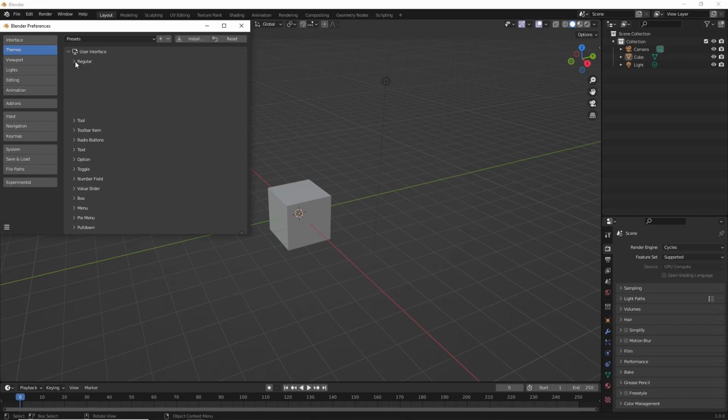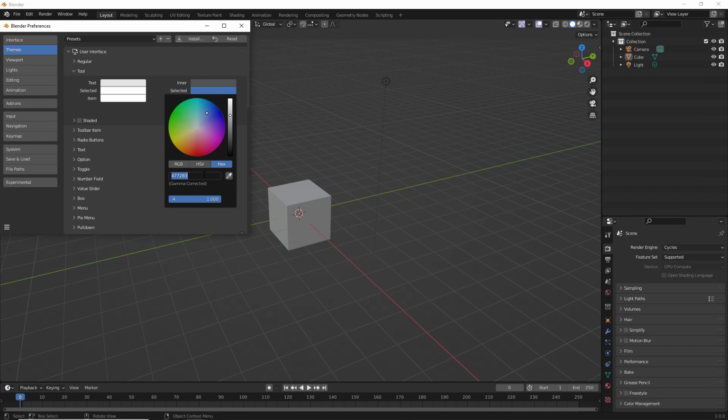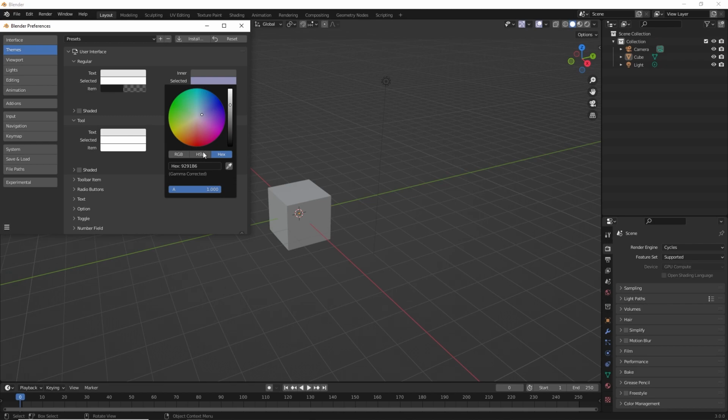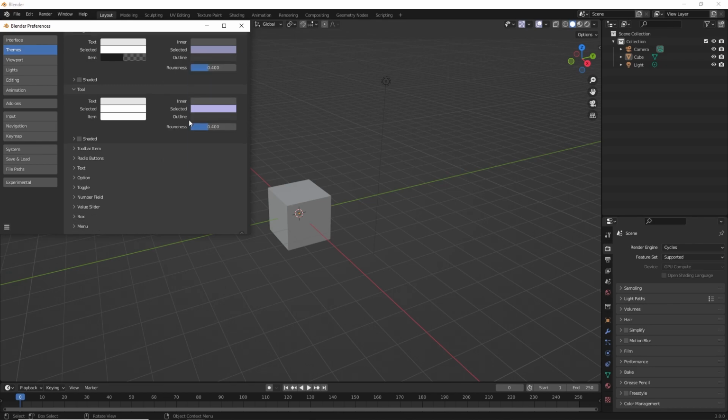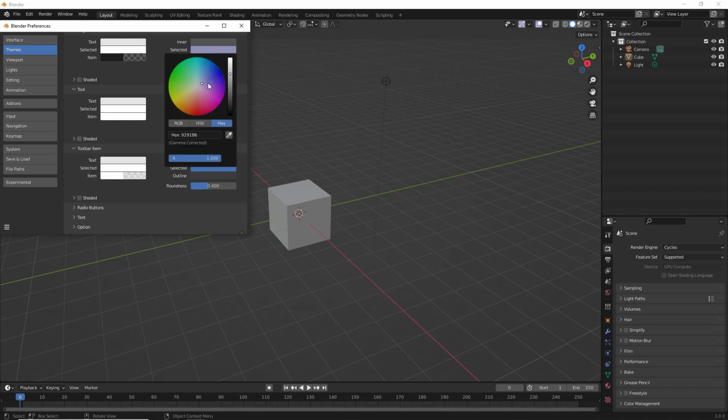Alright, now we'll go to the next one. We'll go to Tool. I'm going to paste that color, and this one will be a lighter one. You want to use these two colors here and paste them into all the stuff. The next one is toolbar item. This one will be the lower one, so I'm going to paste that in there.